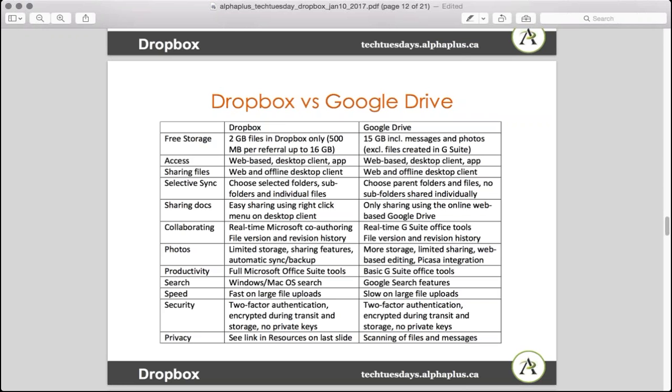Security is the same. There's 2-factor authentication, which is more and more encouraged, which means not only the password, but also set up recovery options and security questions, those kind of things. Both do encrypt during transit, so when you send the file, and your files are encrypted when they're stored, but they don't provide any private keys.